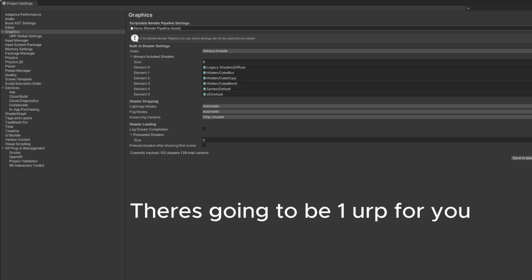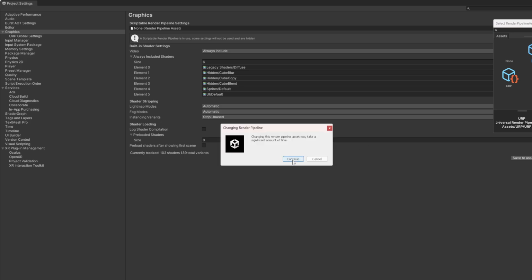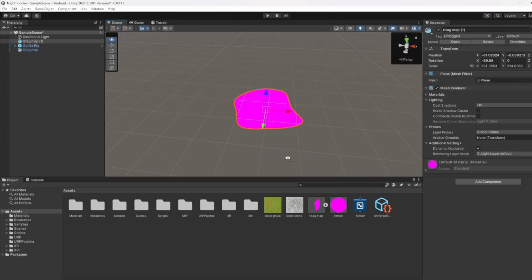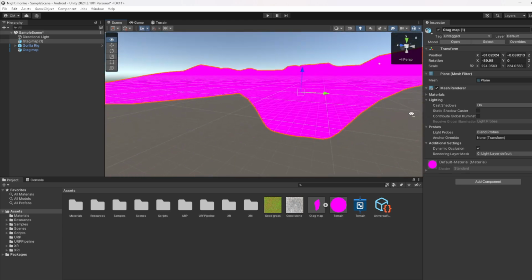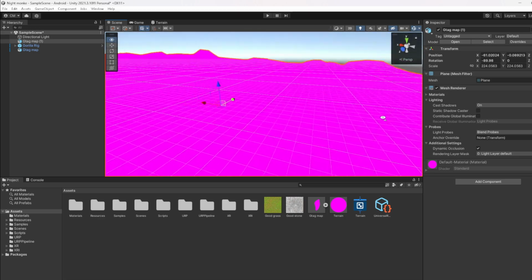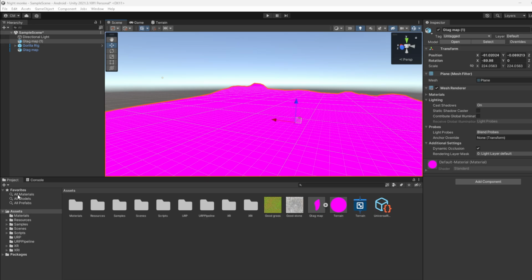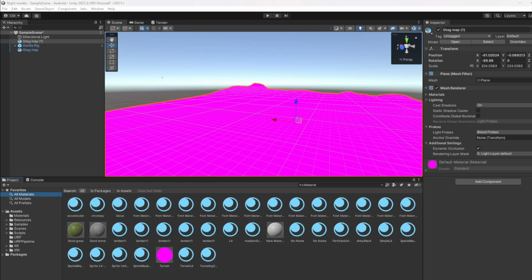You're going to click this little circle right here, click the URP for you, double click it, and then press continue. Now you can see the map is all pink. So on the side, you're going to click on all materials.